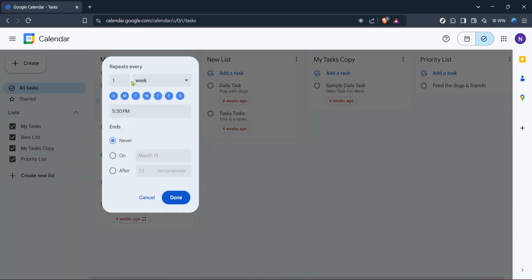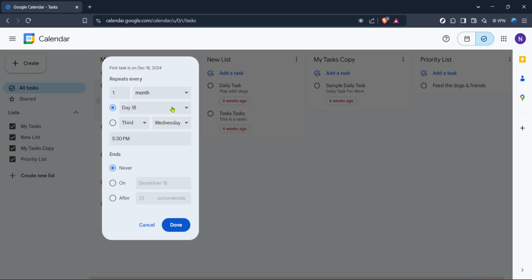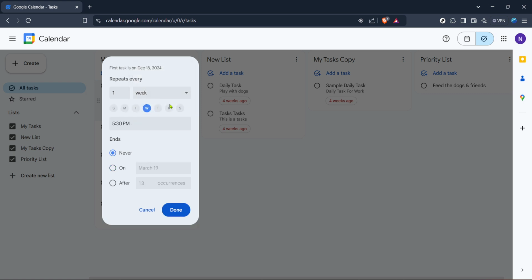You'll find this option in the task settings or editing panel where you can select how often you want your task to recur, whether it's daily, weekly, monthly, or even every weekday. This flexibility lets you tailor the repetition to fit your exact needs. After you've adjusted the repeat settings, hit done to save your task. This ensures that your task is set to repeat according to your chosen frequency.